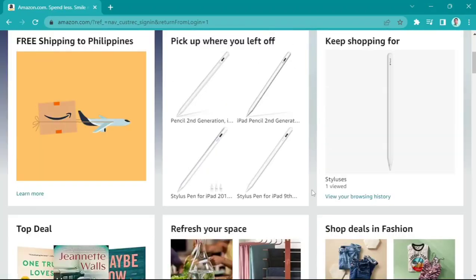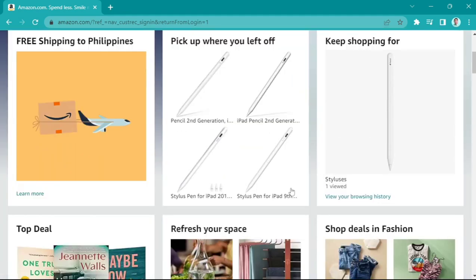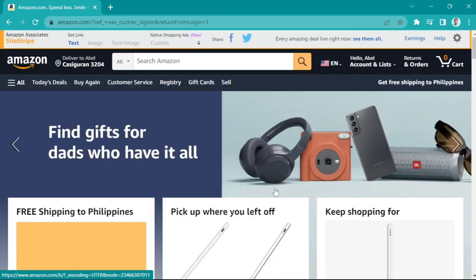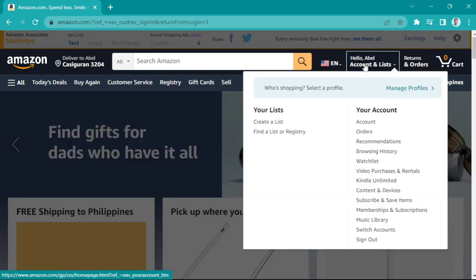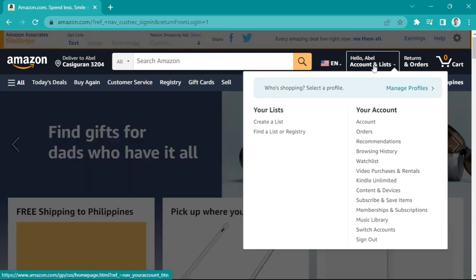For today's video, I'm going to show you how to remove users from Amazon account. So first you need to open up your Amazon on your Google Chrome and make sure that you log in your account. As you can see here on this screen right now, I have logged in my account. Now, the next thing that you're going to do is click this account option right here.